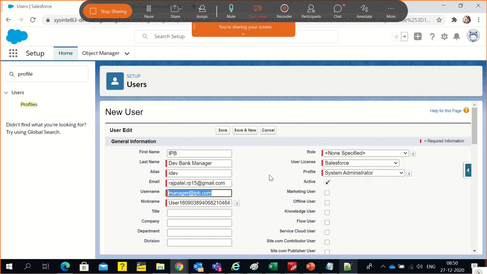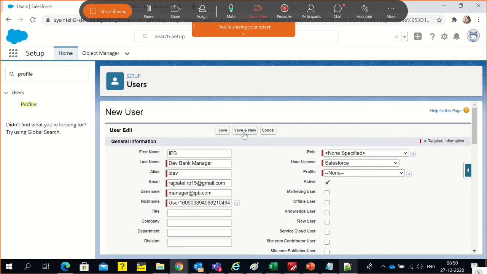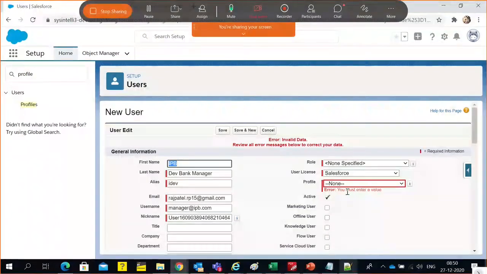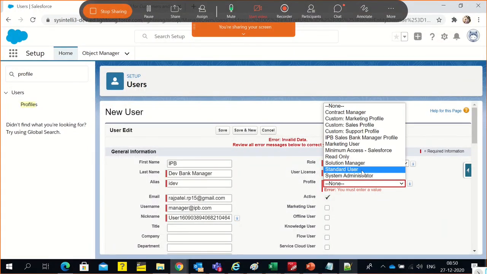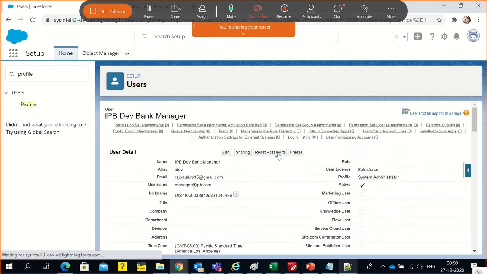So this is fine. Without a profile, if I'm trying to save, let's see what happens. See, you must enter a value here. Profile is a must value here. But if I give a profile without a role, it will save. So if I save, it goes through. See, look at this, without a role also I was able to create a record. But without a profile, it's not possible.